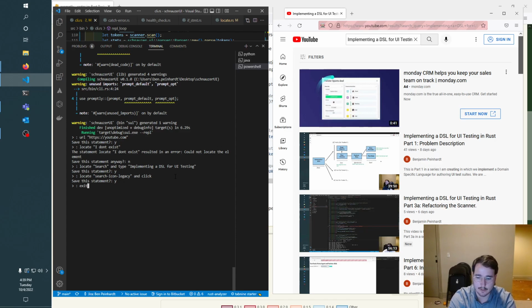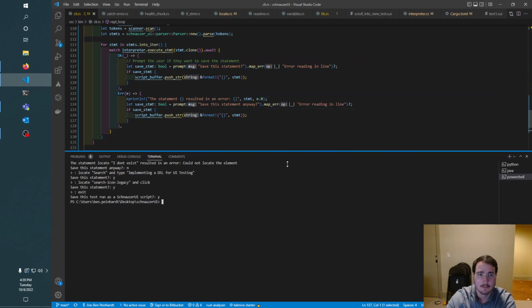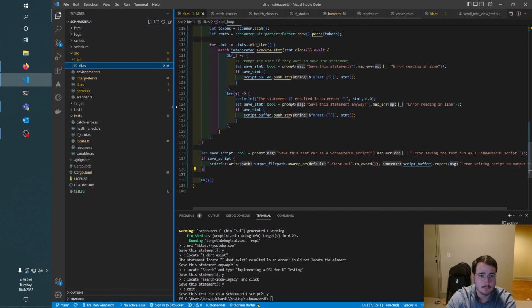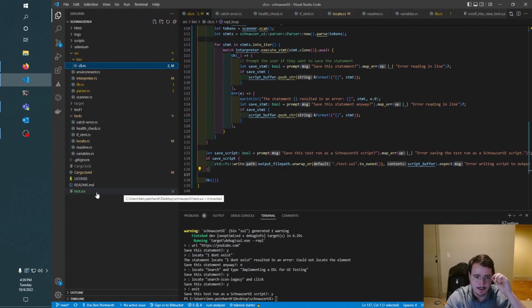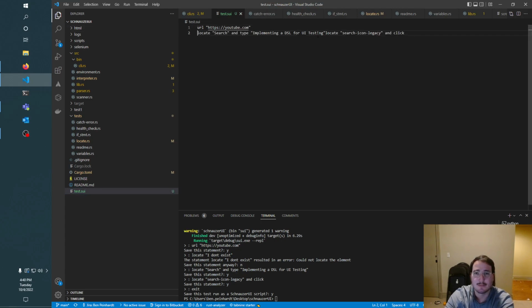And then I'm going to exit, and that should cause us to break the loop. And now it's going to say, save this test run as a Schnauzer UI script. I'm going to say yeah. Okay, so now in the directory we were running in, which is our working directory, you can see this test.sui file was created. It saved our Schnauzer UI script as one long command. We need to add new lines, but we're doing all right. So you can see we have the URL command here, and then the locate search and type, and then the locate search icon legacy and click. And you notice it didn't save our error statement. Great. So now we have sort of REPL driven development where we can go statement by statement and save to a file. Cool.